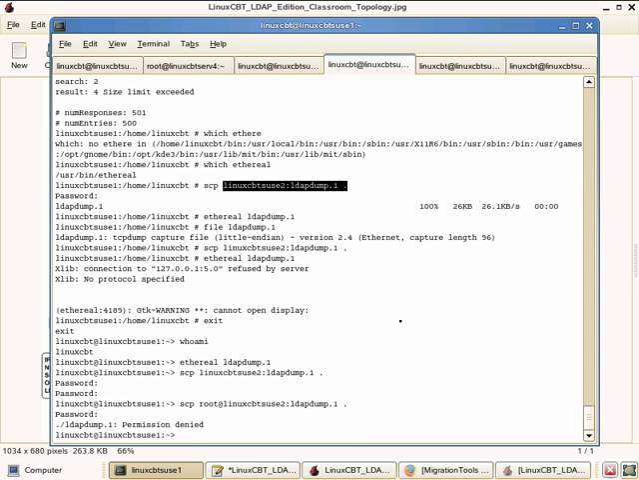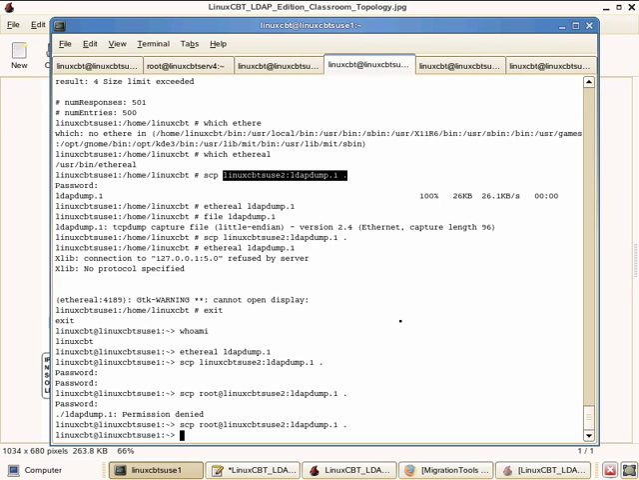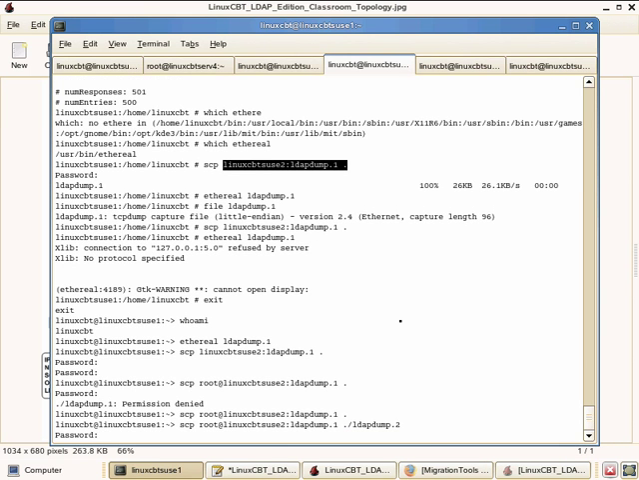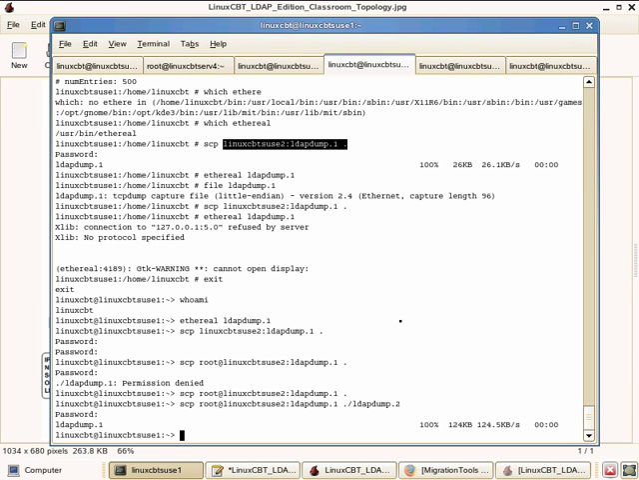Now we've attempted to copy the file again. Let's try that again. And the existing version of the file doesn't work because of the permission. So let's call it LDAP dump.2. Now it works, and we'll Ethereal LDAP dump 2.